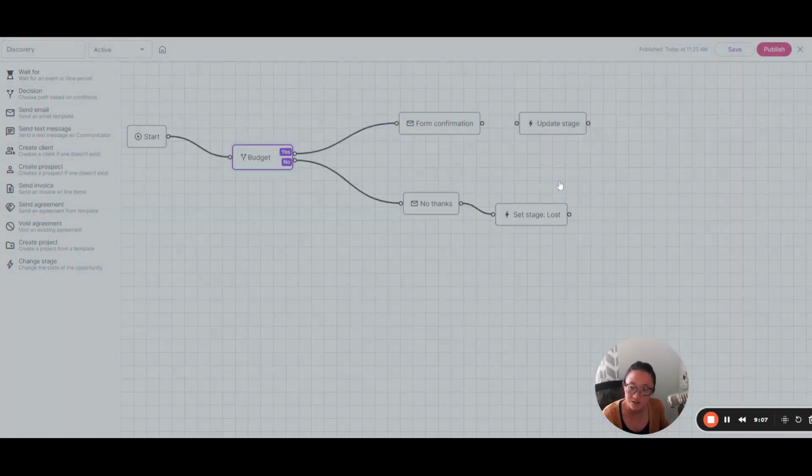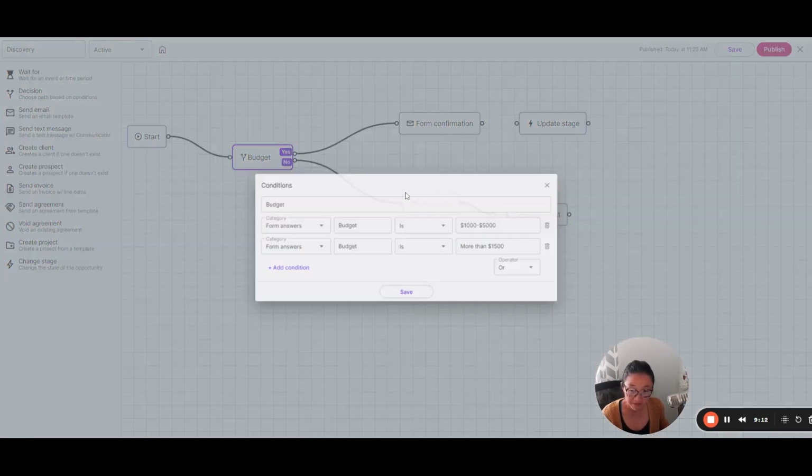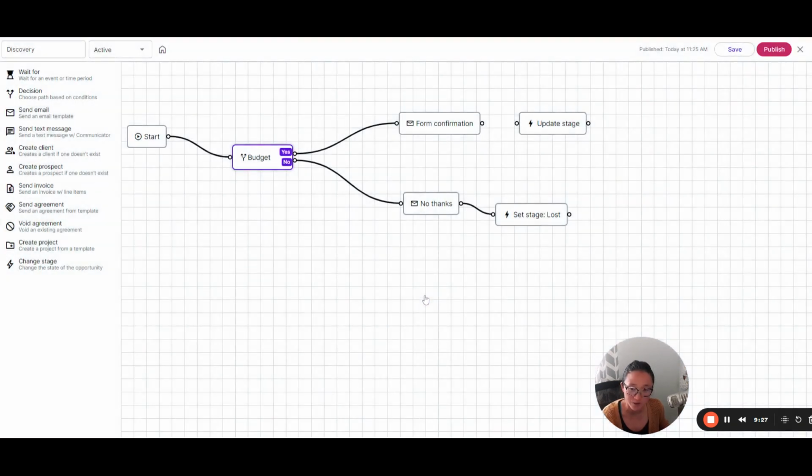Then I have this decision node right here where I'm going to choose a path based on conditions. And this one is based on my budget. So I've chosen the form answers category. When a form is created, I am going to read my mapped field, budget. And if it is one of these items from that form, my automation is going to make a decision.